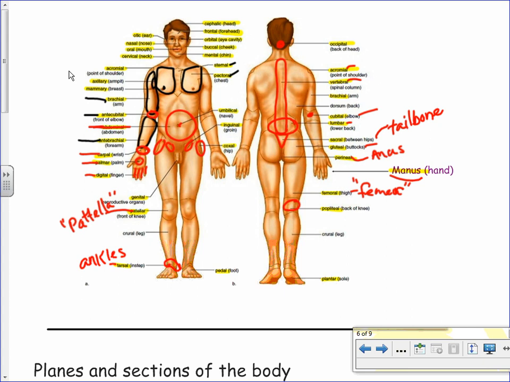I don't think it's a coincidence that they call them pedals, but your whole foot. So just like we refer to the whole hand as the manus, you refer to the entire foot as the pedal. And then we can break it down into its parts. We have digits, or palmar. And in this case, instead of palmar, we have plantar.